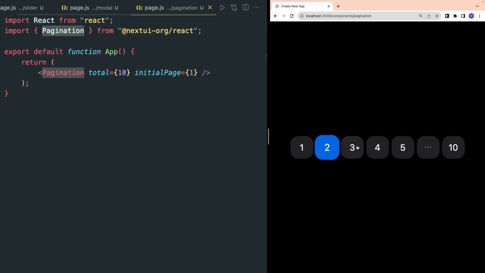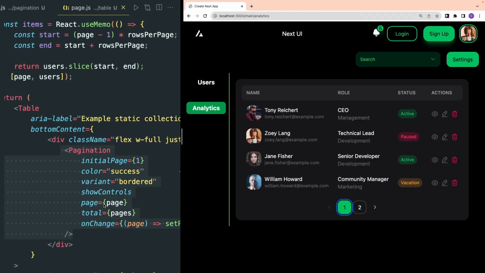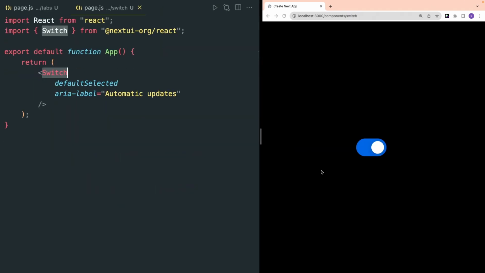A component to show pagination. Change color and variant. Show controls. Use this inside the table. Now you have pagination in your table. Tabs to create switchable tabs. Change radius and color. Finally, a switch component.